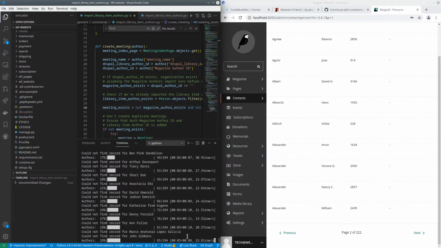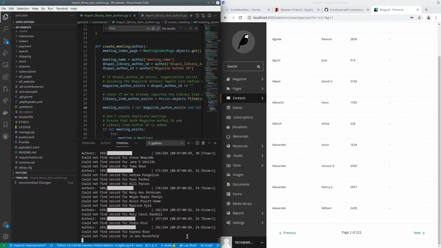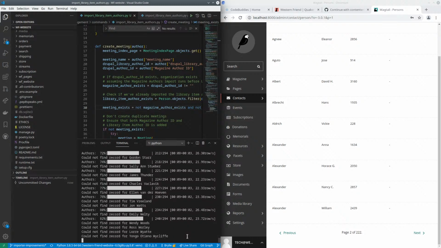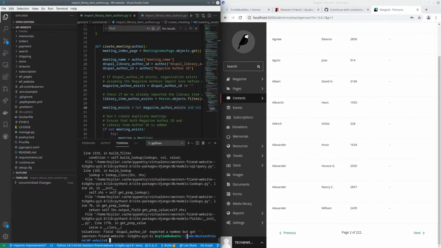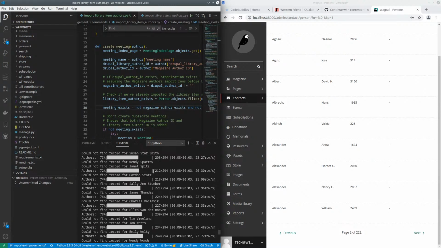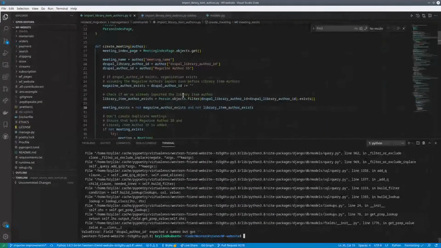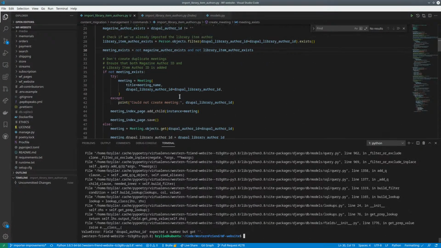Oh shoot. It's gotten worse. It's gotten worse. We got a bunch of them we couldn't find, which wasn't the case before. I went from one troublesome author to a bunch, so let's double check real quick.